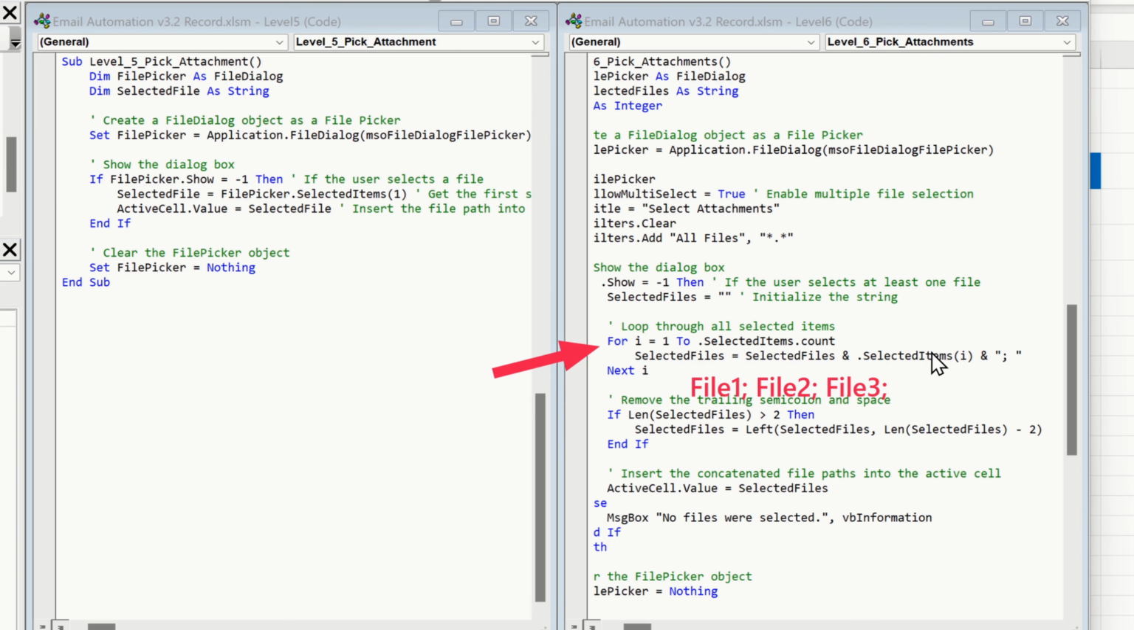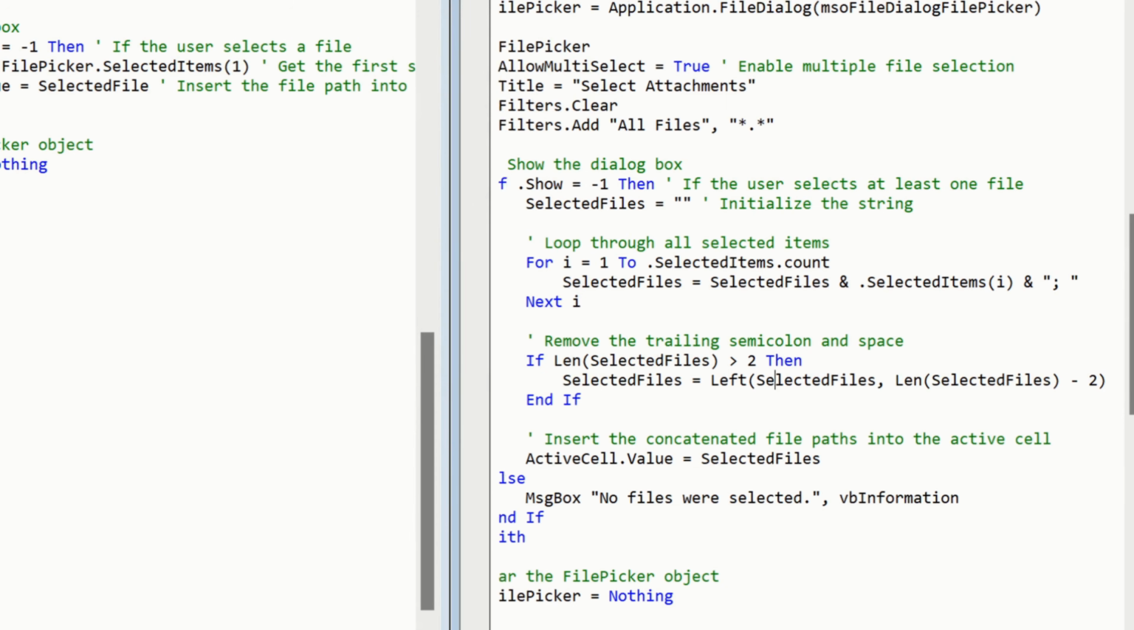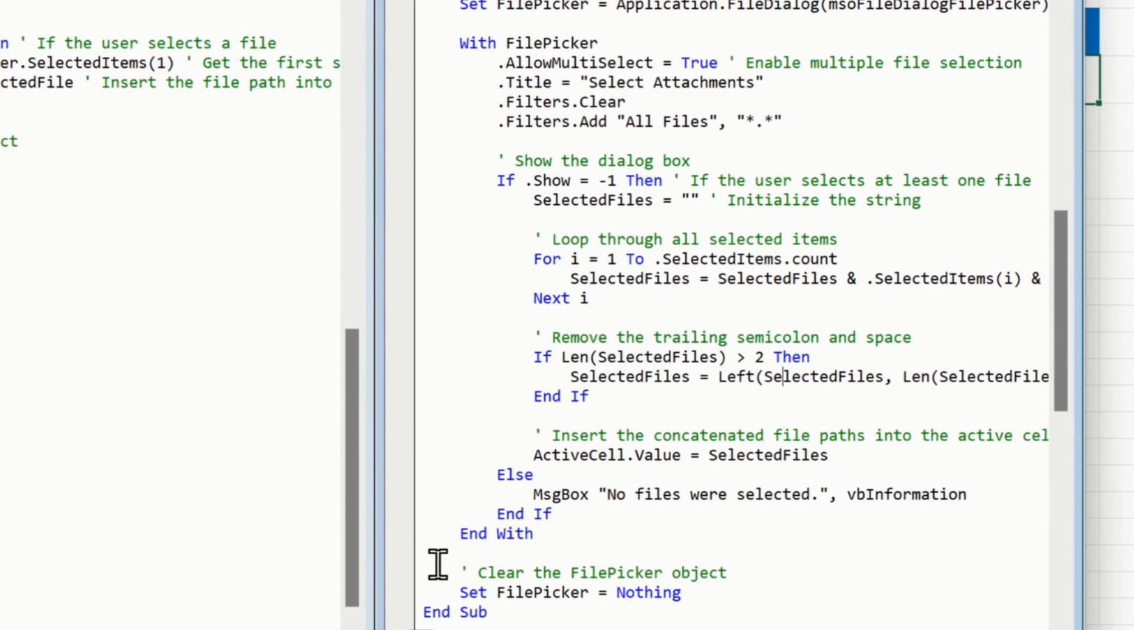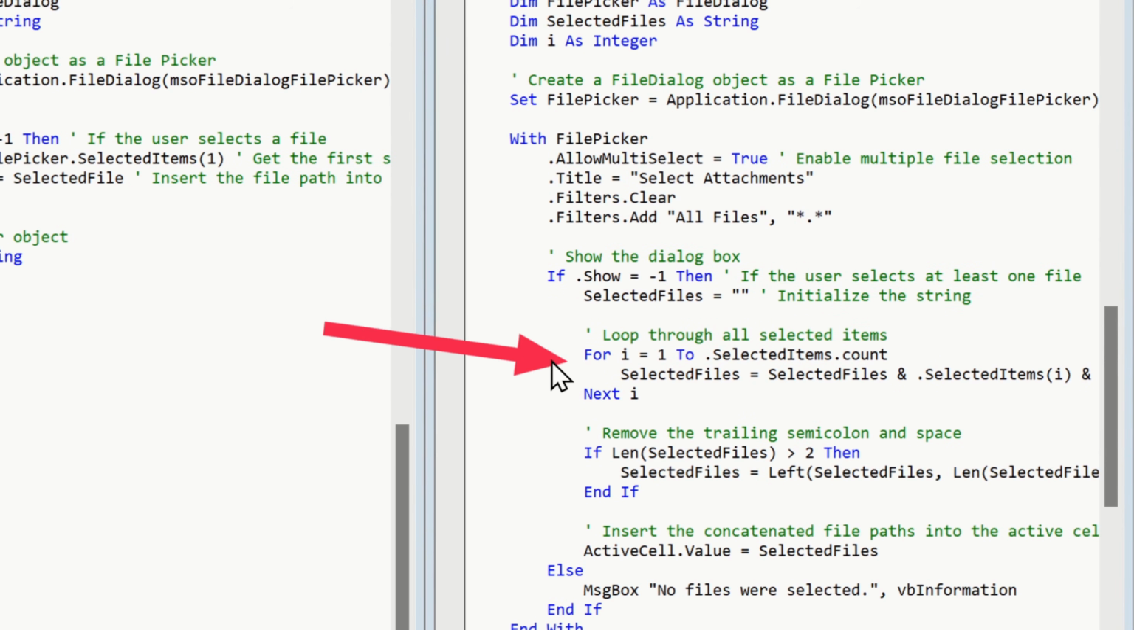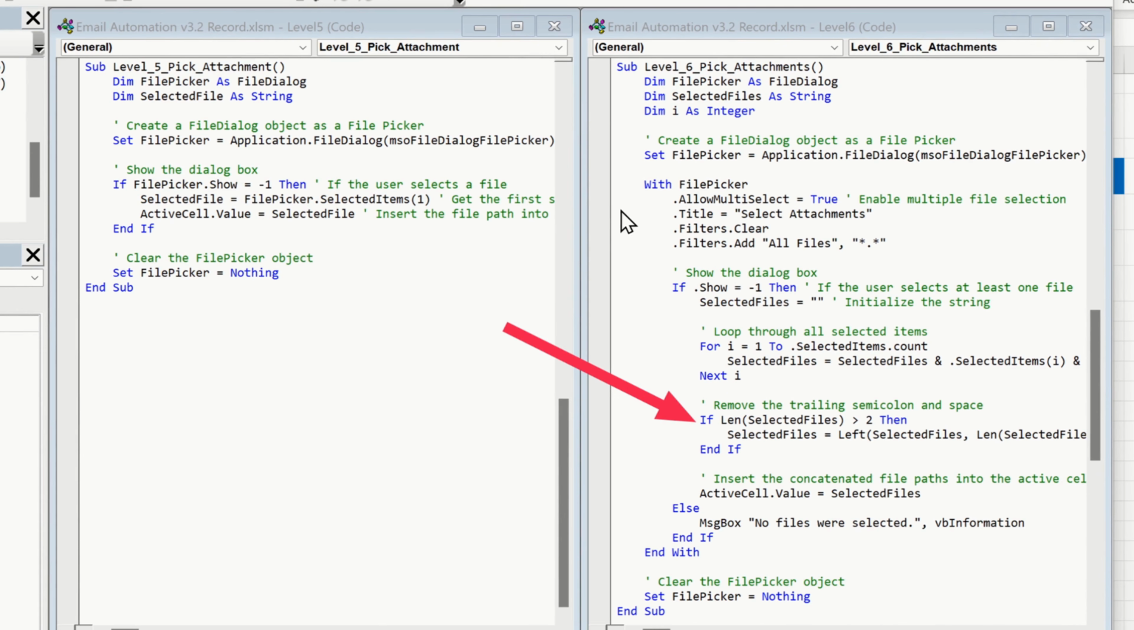Now notice what happens. At the end of this, we have an extra semicolon and space that we don't need. So this part here actually removes this last semicolon and space. And after that's done, we just insert the value into the active cell. And we get on with the rest of the macro, which is basically just a message box to say no files were selected if the user didn't pick any files. And then we clear the file picker object. And this extra part here with looping through the selected items and removing the trailing semicolon and space, that's what allows us to pick multiple attachments.